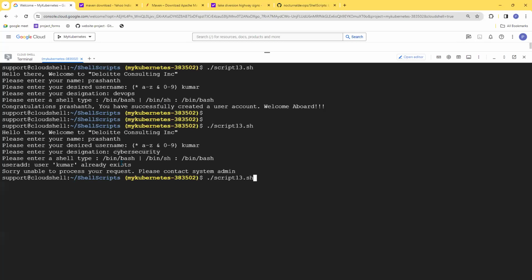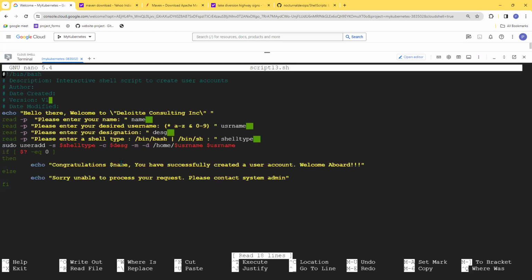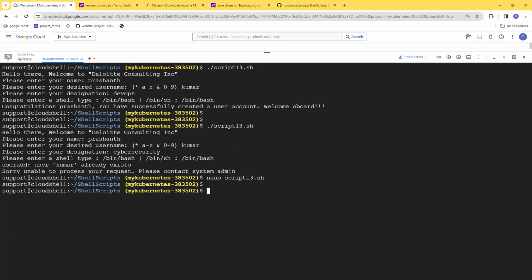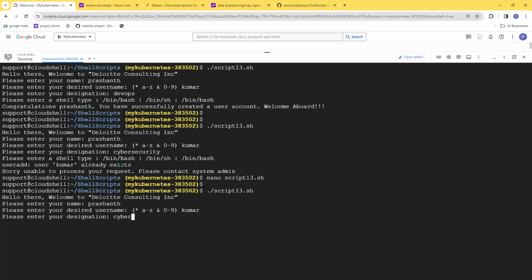Second, let me go to the script once. nano script13.sh. Here, this command is throwing some error when executed. So all I do is add 2> and say error.log, some file creator. Ctrl+O to save, Ctrl+X. Now let's again run script13.sh. Enter your name, Prashant. Enter your desired username, let's say Kumar, and again, let's say cyber security, and /bin/bash.